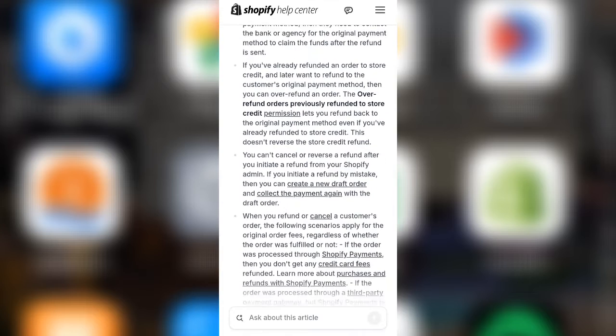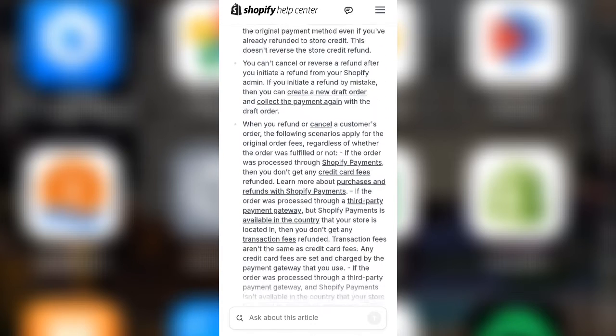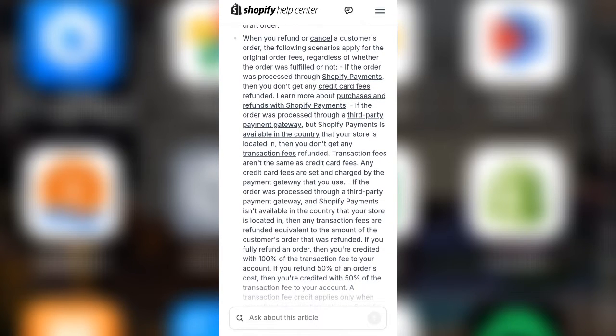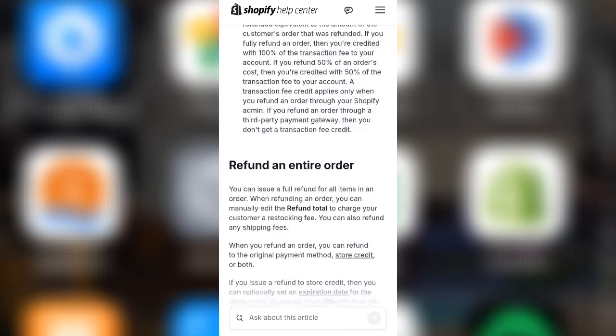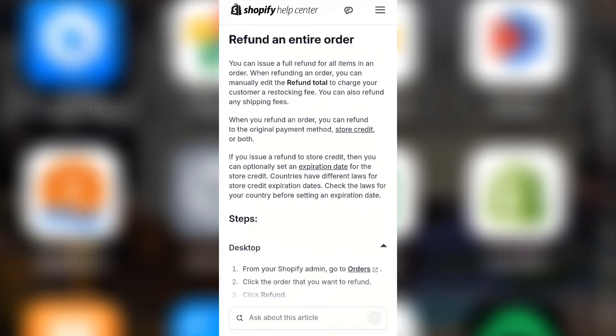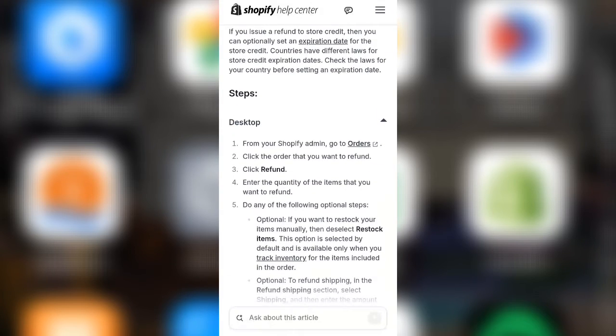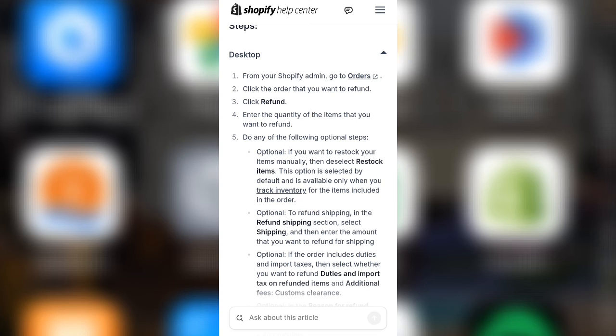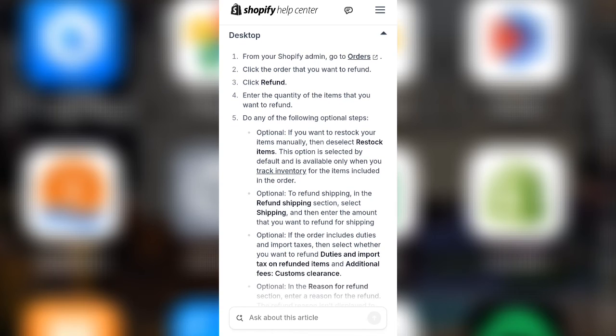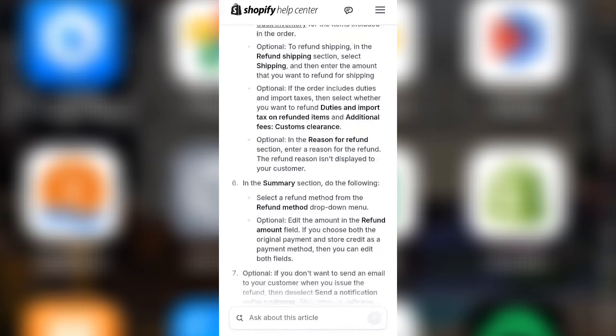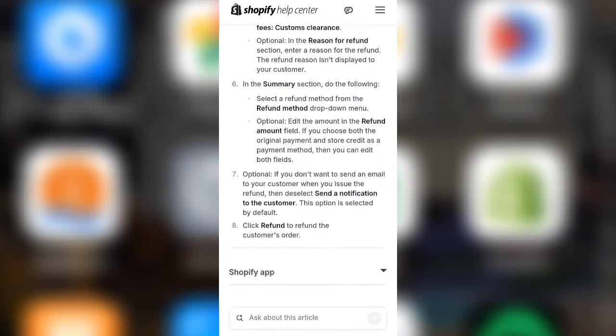You'll be able to enter the quantity of items you want to refund, and the total refund amount will update automatically based on your selection. You can also choose whether to restock the items and add a reason for the refund if needed. After reviewing the details, tap Refund again to confirm and process the refund.